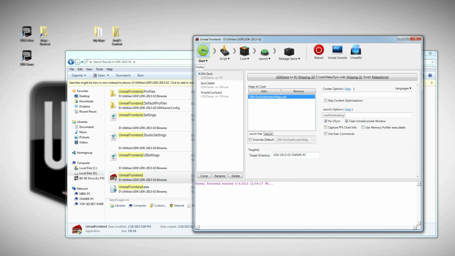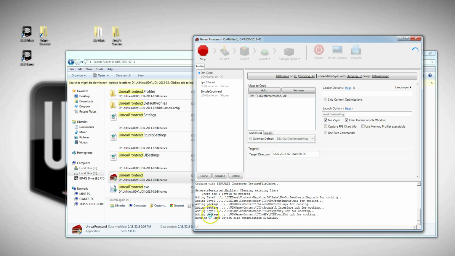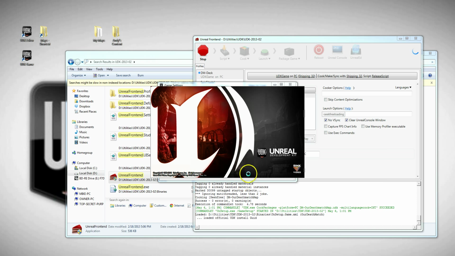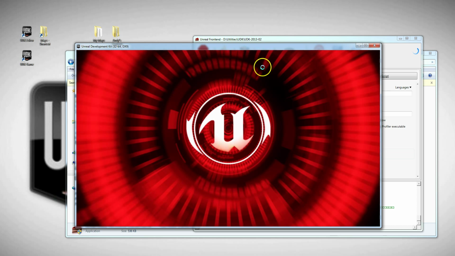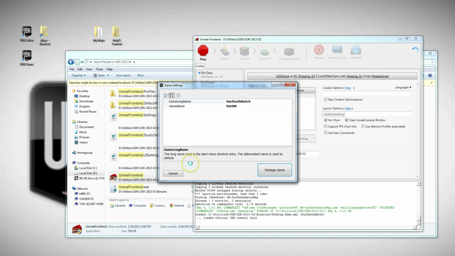Go ahead and hit start, and it will start building, and this output window here will present text giving updates on the status as it's building. And now it's actually launching the game, so you can see what it'll be like. I'll go ahead and close this for now.